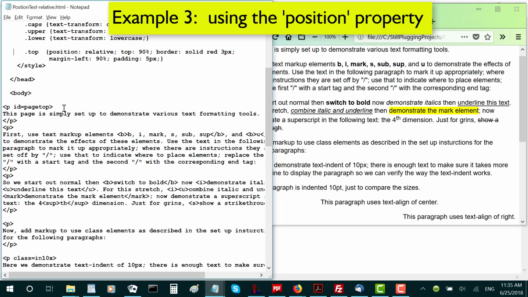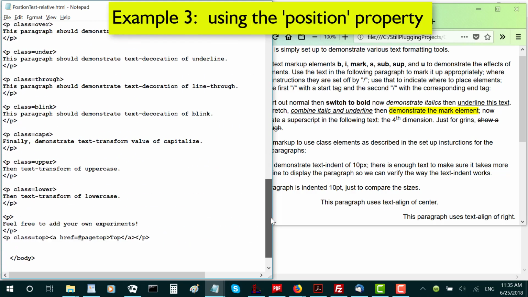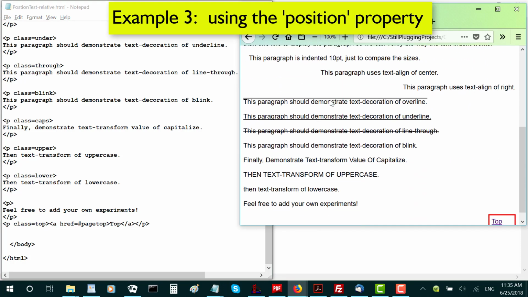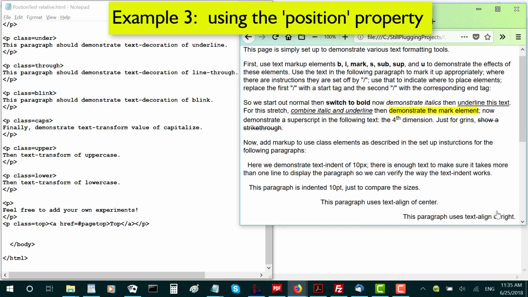Then in the body, first of all, in the first paragraph, I added this ID so we can have an href to it later on. And then down at the bottom, you see I added this paragraph, class equals top, so that sets those properties, and pointing back to that page top ID that I built earlier. And if we see over here what it looks like when I scroll down, there's my top indicator, and if I click on it, it gets me back to the top of the page.